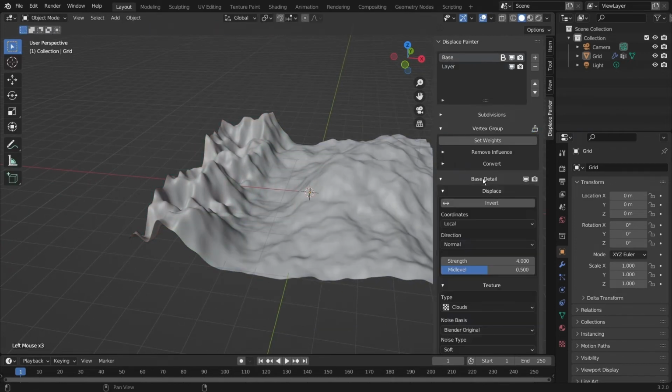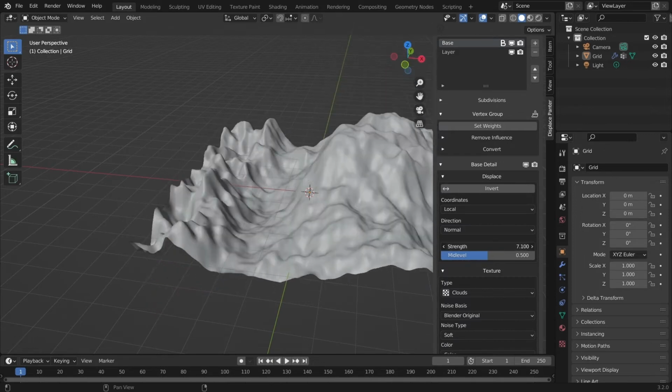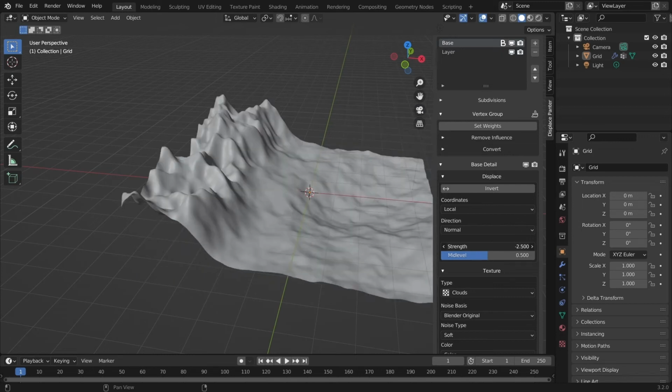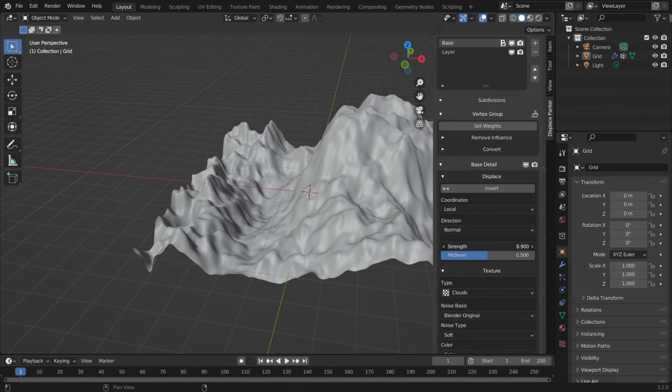And another thing is if you come under the base detail and change it, you'll notice that it's changing how the layer displacement is, because this is applied before it.